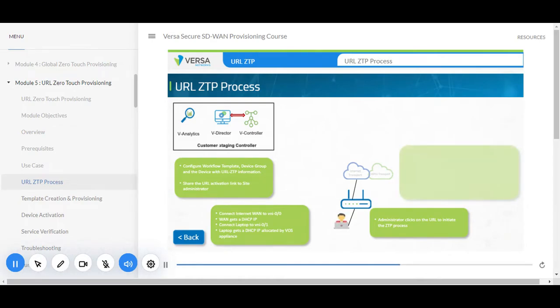Once the URL ZTP is initiated, the following configurations are committed via HTTPS using REST API calls. Check controller reachability. Check certificates. Configure device parameters. Configure tunnel parameters. Authenticate the IC with PSK towards the controller.